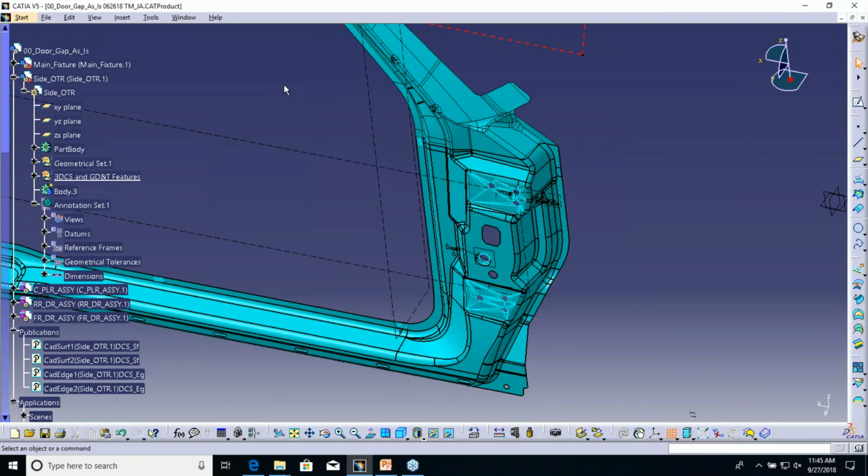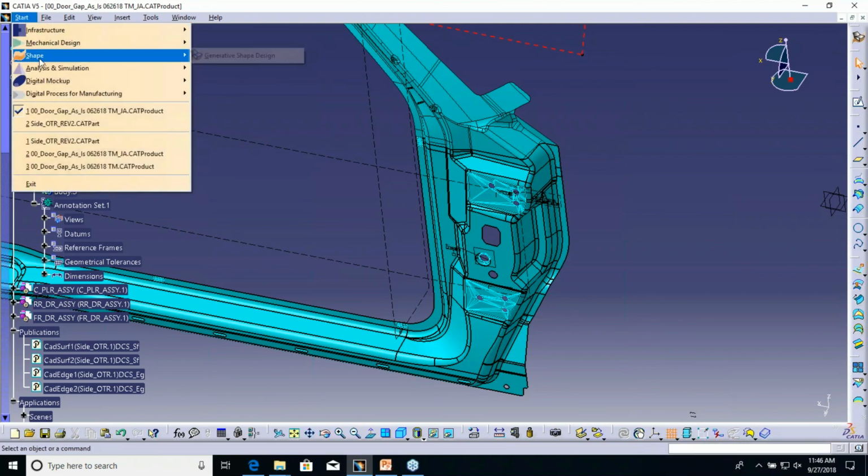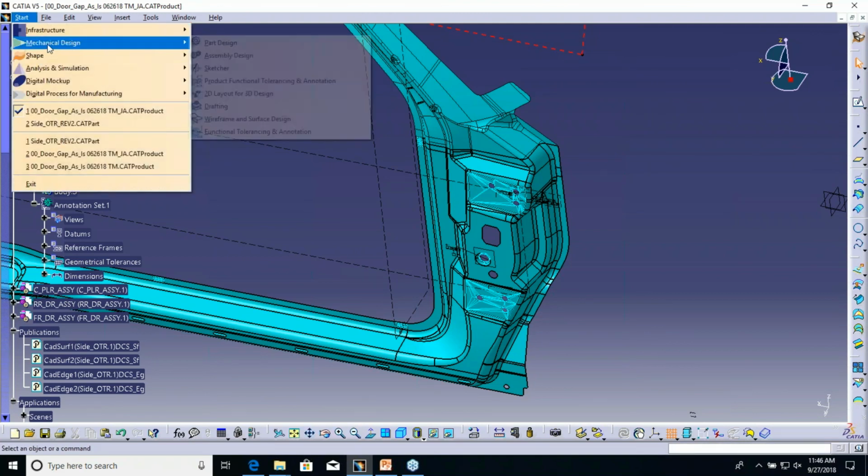It's one of the nice things that I liked about coming into 3D Experience, because you can just create it and not have to worry about anything. And it's also a little bit better set up than what you're seeing here in V5.